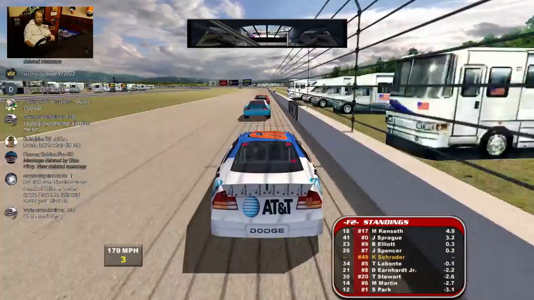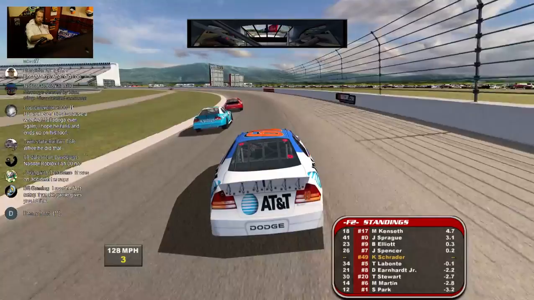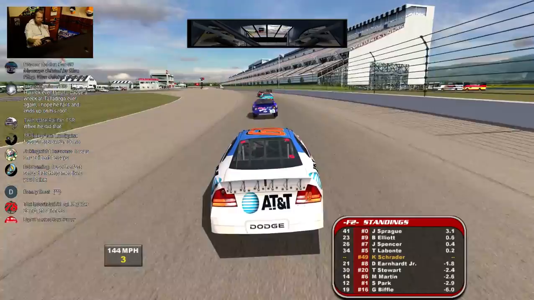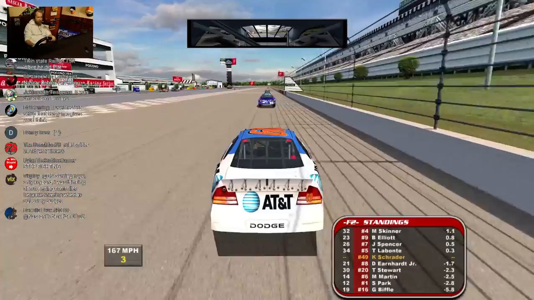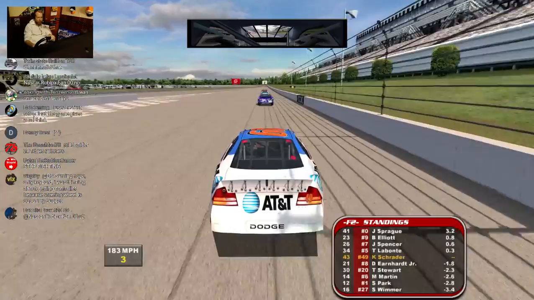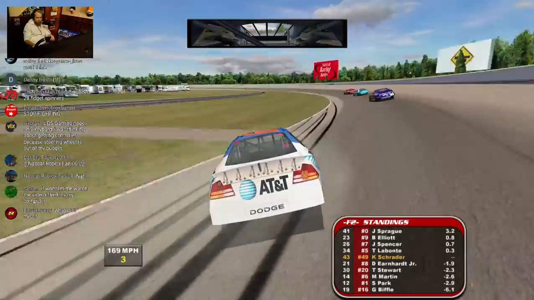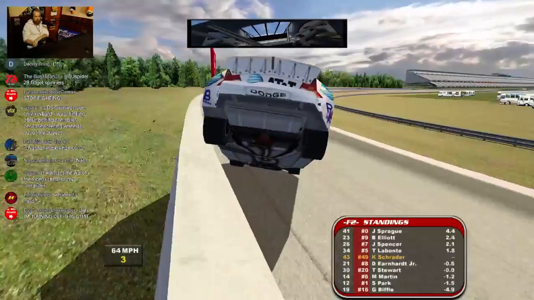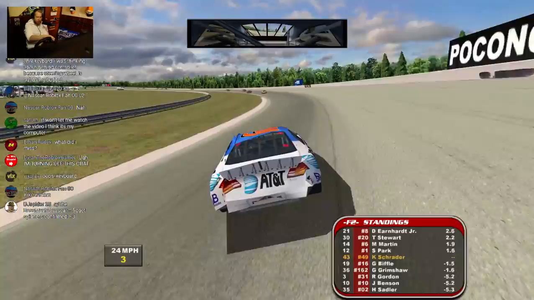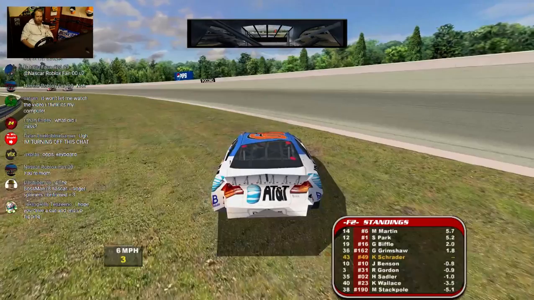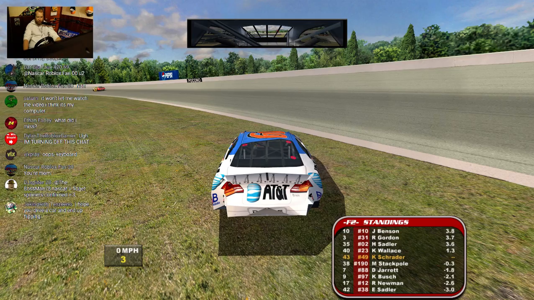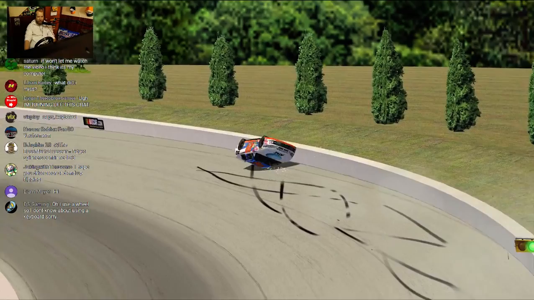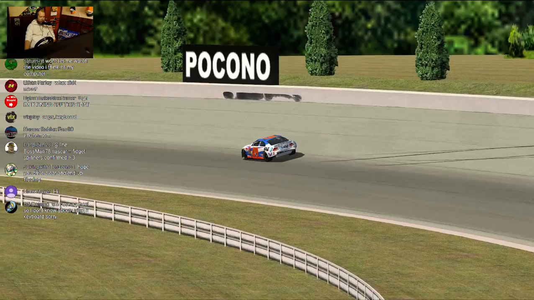I have a feeling Terry Labonte is gonna have something to do with my demise. Alright, good, you got through cleanly. Save that one. I can't remember where he lands. I was trying to remember where he stopped once his car came to a halt. Yeah, it's the closest one I've gotten yet, basically.